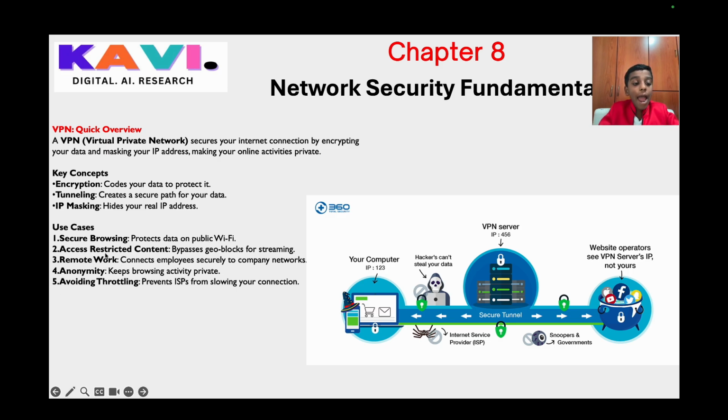Number 2, we have access to restricted content. Access to restricted content bypasses the geo blocks for streaming. Let's move on to our third use case, which is remote work. Remote work connects employees securely to the company networks, so nobody can hack into your employee's computer and do stuff without them knowing it.